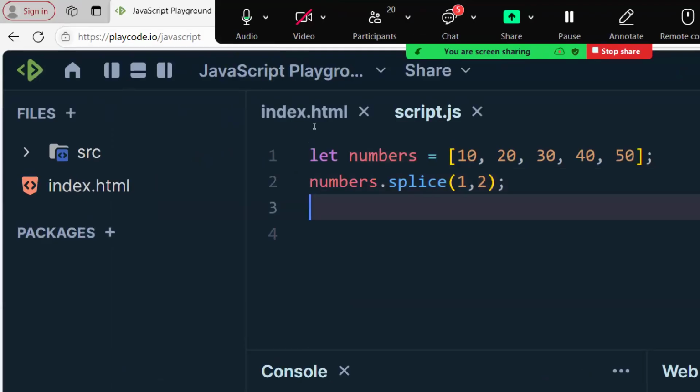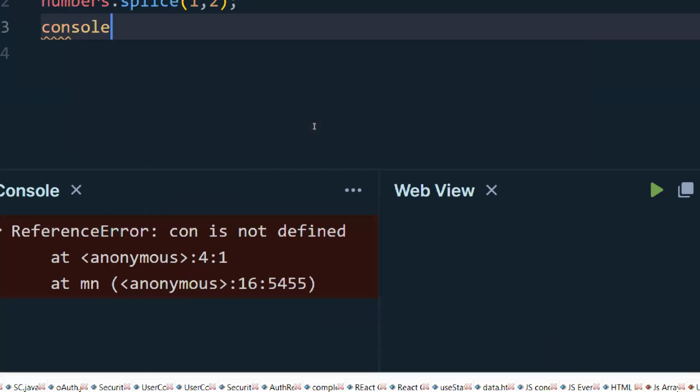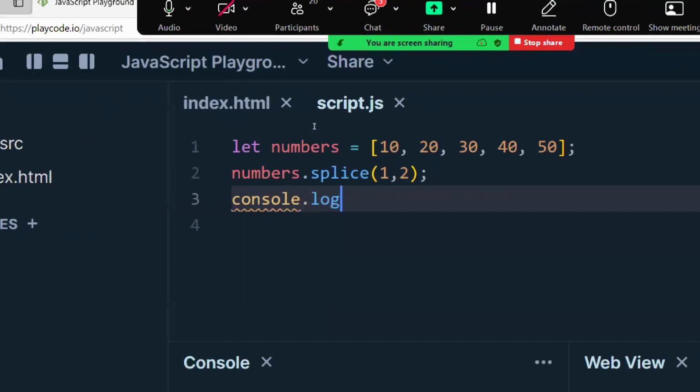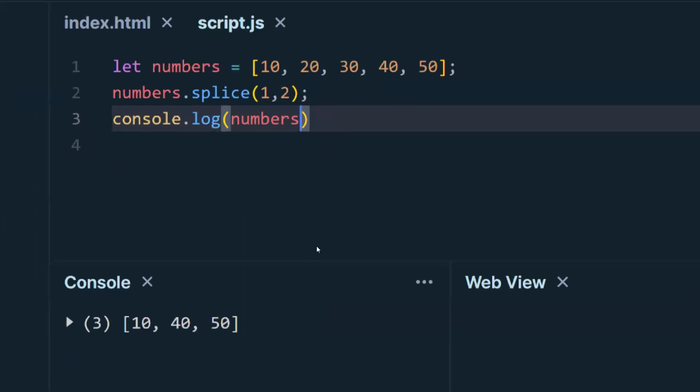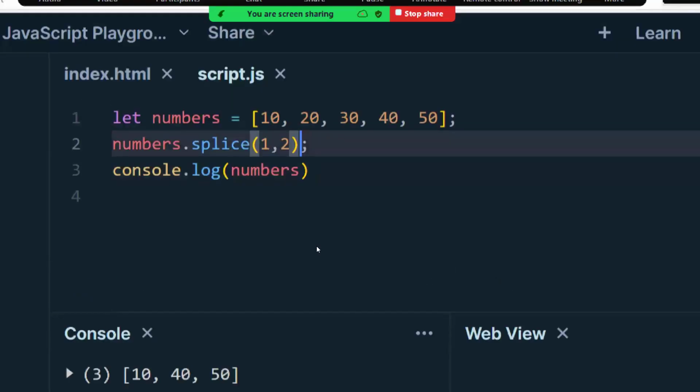Then you write console dot log of numbers. You can see the output: 10, 40, 50. Correct? What do 1, 2 mean? 1 is the starting index, and 2 is the number of elements.